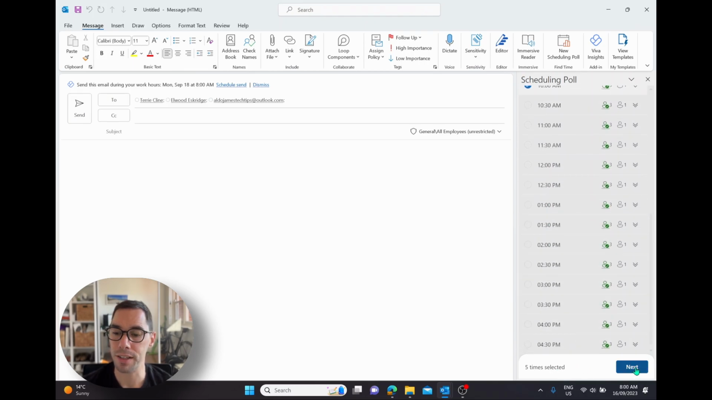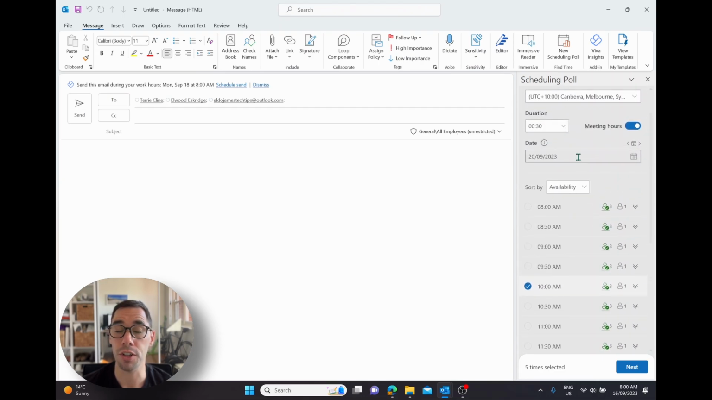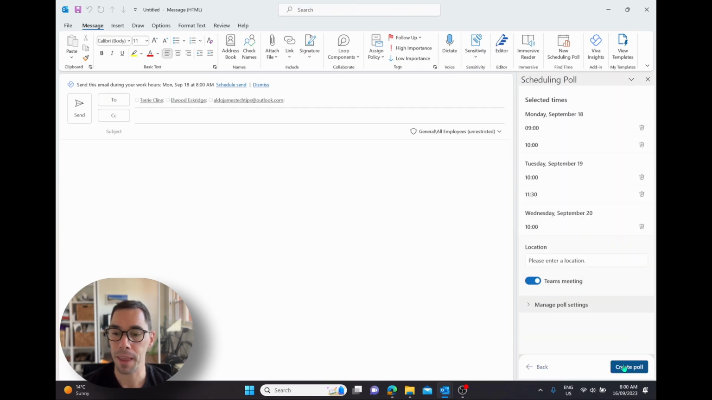Then we're simply going to select next once we've picked all the times and days. It's going to take us to this page here. This gives us a brief summary of the days and times that we've picked. If there was a time you didn't want in there, say Monday 9 a.m., no one really wants a 9 a.m. meeting on a Monday, we're simply going to delete that.